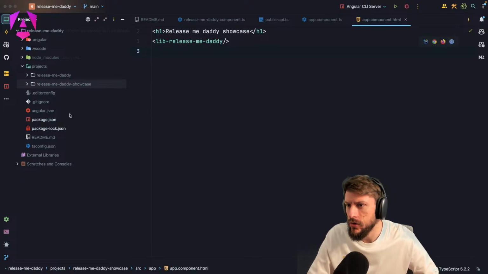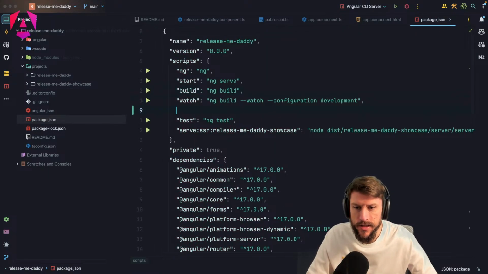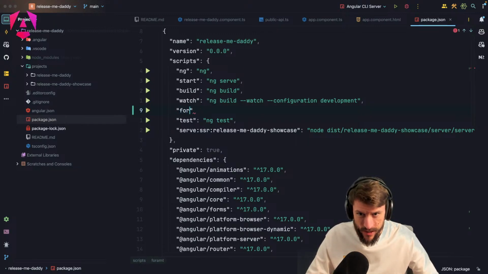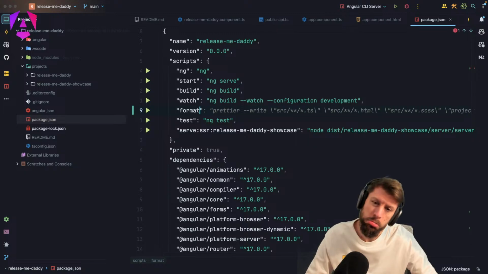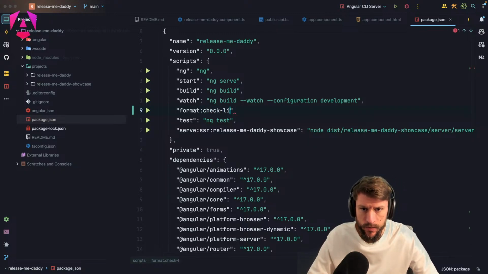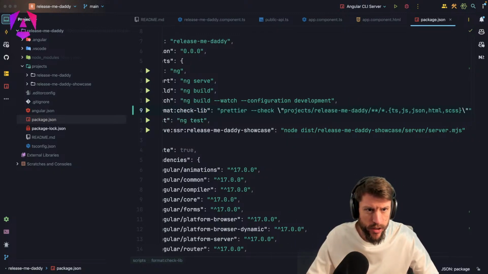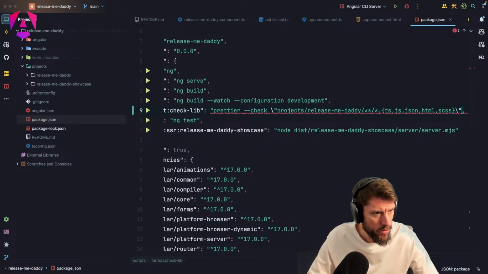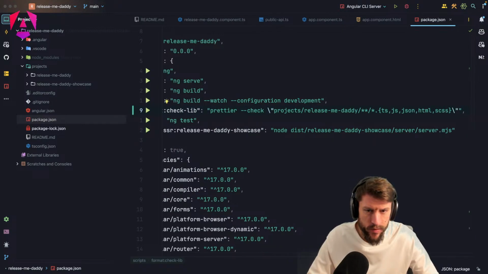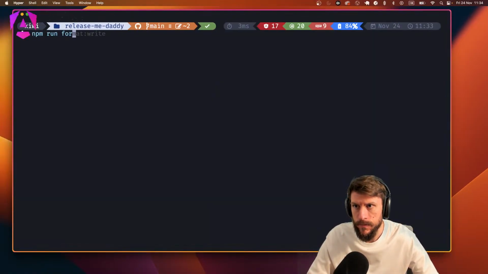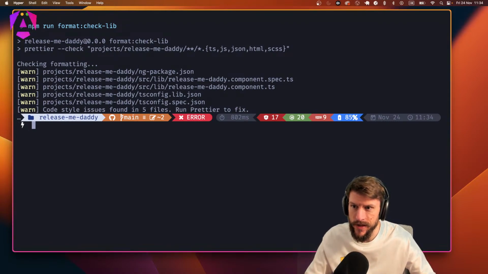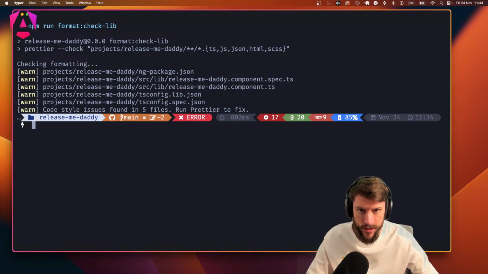And then what I usually do for such projects is I always create a script that is called format check, format check lib, probably. So that would be prettier check. AI is doing a good job here. That's correct. Prettier check, project release me daddy. So we check basically everything here. So we can run format check lib, and that will list the files where it thinks code style issues were found, right?